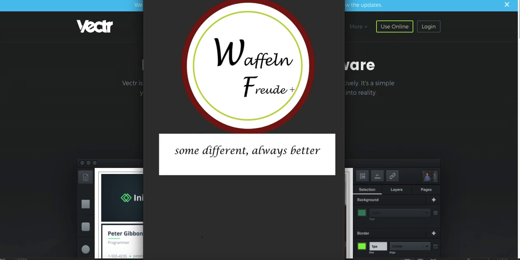This is extremely simple as well. It's just a Waffle House company, and you can see it's just a series of circles and then the name of the company on the inside using some different text sizes and whatnot. Very simple.